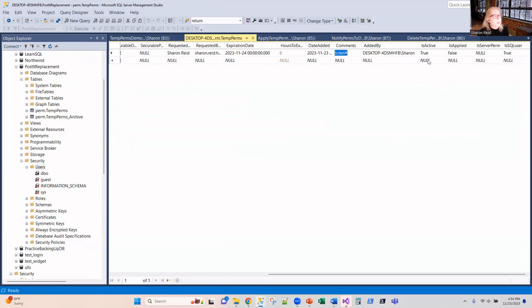And these are more switches. Is active, it defaults to true because I am assuming if you are putting the work in to add this, that you want it to be active. Is applied is false.